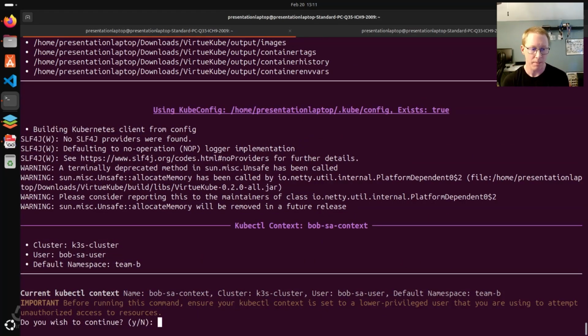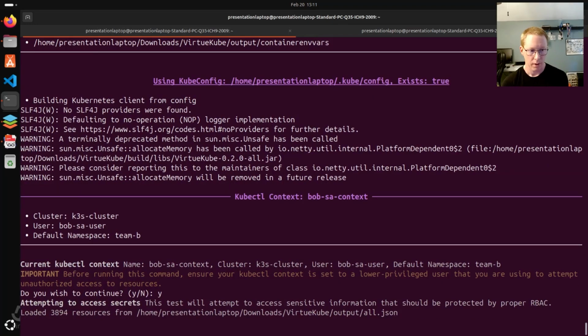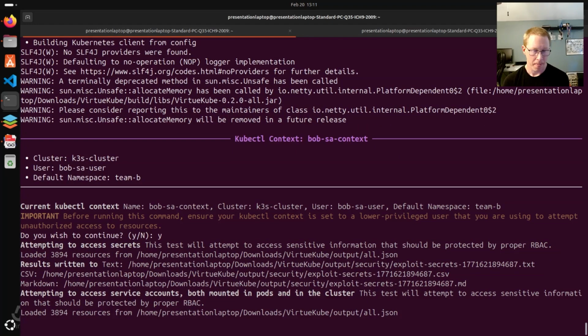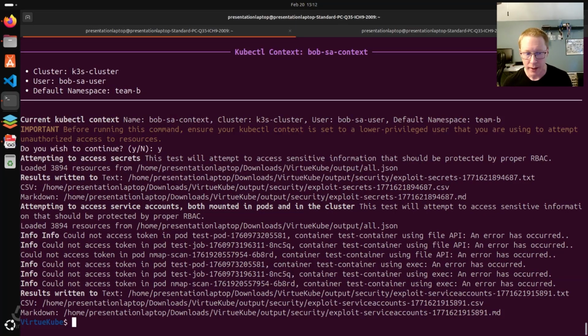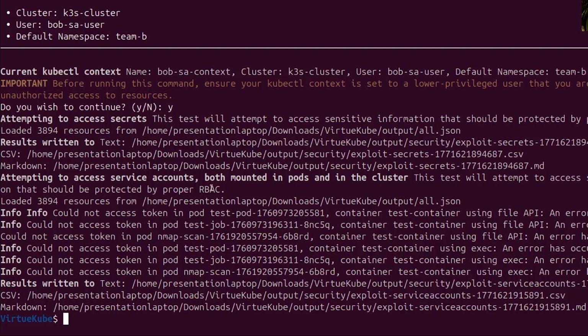Again, we're running this as Bob. It's going to go through and look at secrets, pods, and service accounts, and then let us know what it was able to do. All right, it's complete. It made us a text file, a CSV file, and a markdown file. Let's explore the CSV version and see what happened.